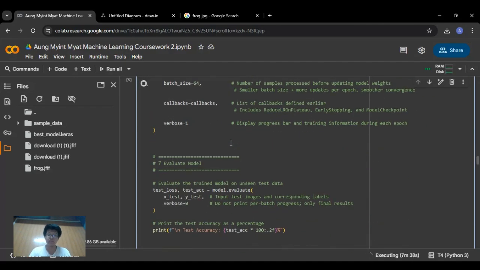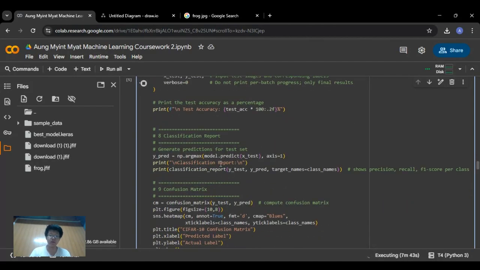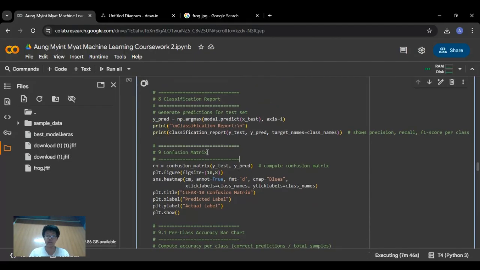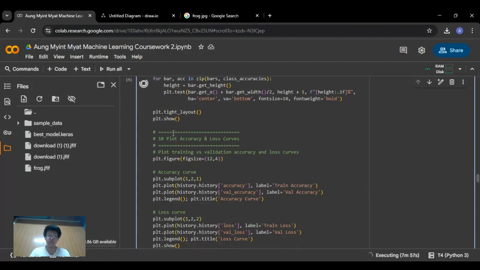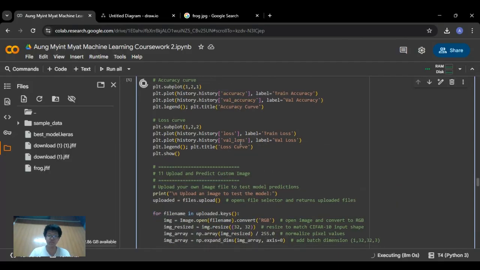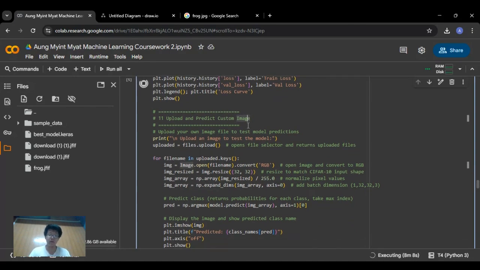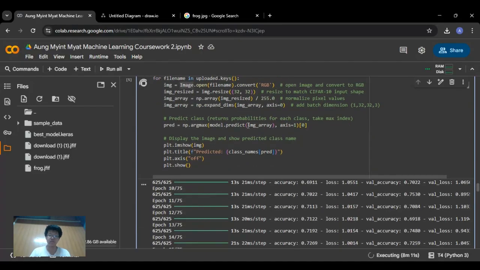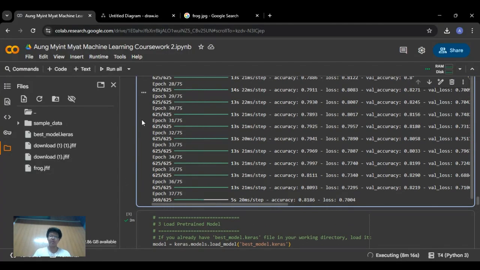And then we train our model and we evaluate our model by making the classification report. And then we also make the confusion matrix with the heat map. And also we make the bar chart for accuracy for each class. And then we make the plot for accuracy and loss curve during the training. And then finally we test the model with our neural network by uploading our own custom images to test it. Right now the network is still training.